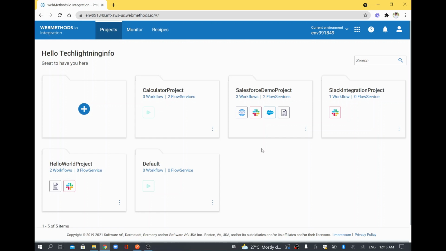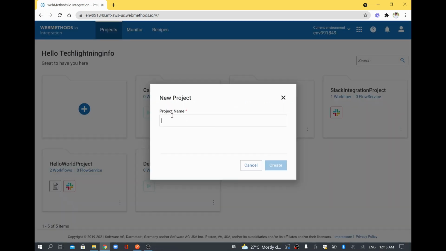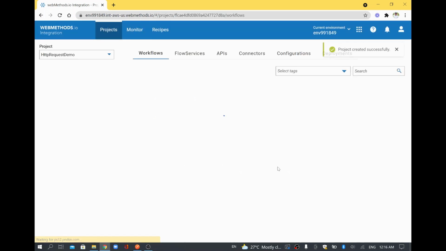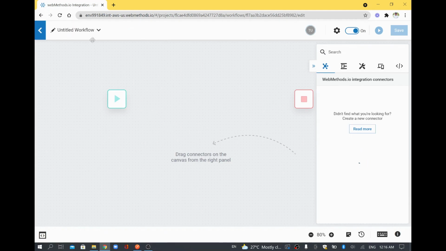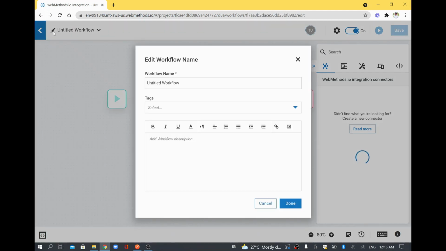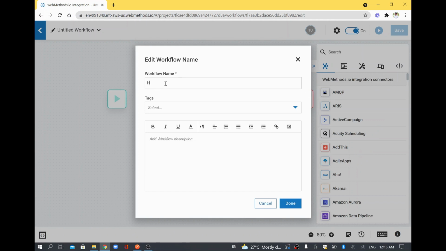Hi, in this video we are going to see how to call HTTP based service from our workflow. So in order to do that, I'll just create a new project. I'll call this HTTP request demo. I'll create the project first, and once I create the project, inside that I'm going to create a workflow. I'll call this HTTP request workflow. I'll just edit it first and change the name for the workflow, HTTP request workflow.